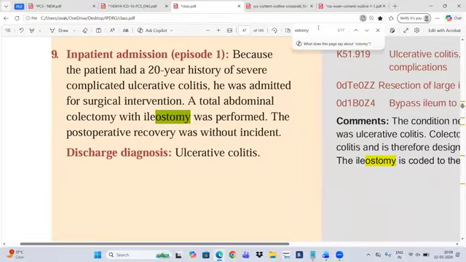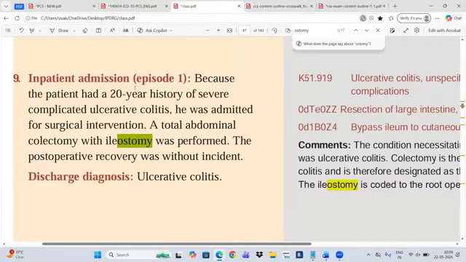Like this, see? Here they did ileostomy. Because the patient had a 20-year history of severe complicated ulcerative colitis, he was admitted for surgical intervention. A total abdominal colectomy with ileostomy was performed, which means colectomy is removal of the whole large intestine. After removal of the large intestine, they are attaching the ileum directly. Ostomy was performed. So here ectomy and ostomy, two procedures.